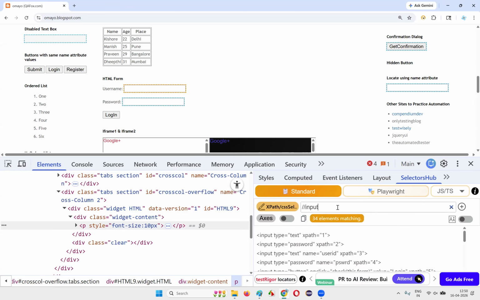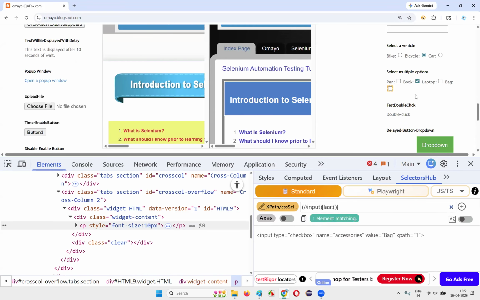Out of those 34 elements, I want to locate the last one. This I already covered in the previous session, right? How to locate the last element which is in the 34th position. The best way to do it is to surround this with circular brackets and put square brackets, and here I need to put either 34 or, in place of that, the last XPath function. Press enter. The last element on this web page which has the input tag name in its HTML code is getting located.